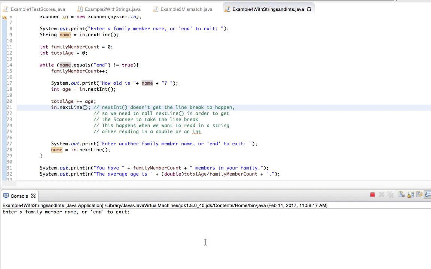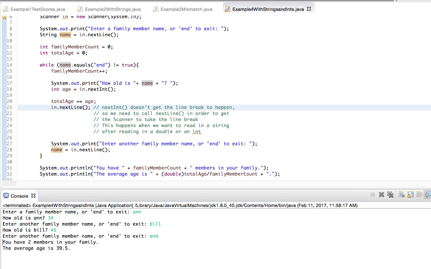Go ahead and run this and enter a family member's name. It does not equal end, so it continues on, and we'll answer how old Ann is. Enter another family member name. Now I've entered end, and it will go through there and check to see if name equals end. It does. So now we're exiting out of our loop and performing our calculations.